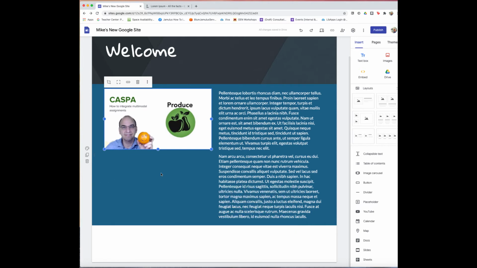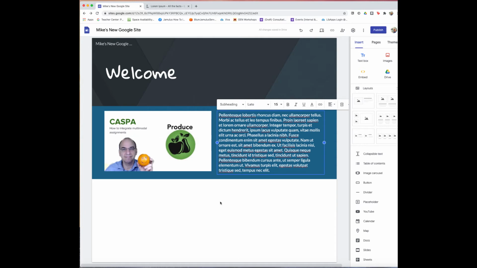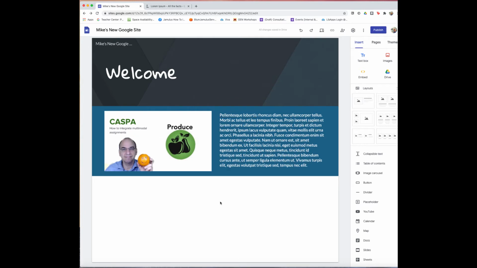It won't resize it for me. So that's it. I've added this image to this text, and let's say that I just wanted the top text. I can just delete that other text. So now I've got an image, and I've got the image next to text, and you can see how powerful it is.